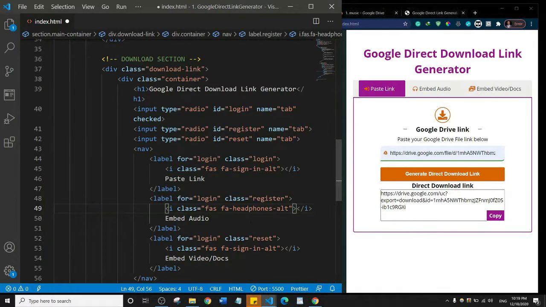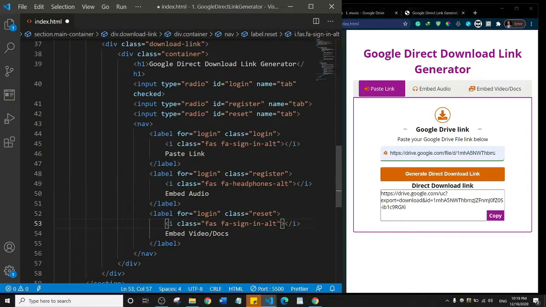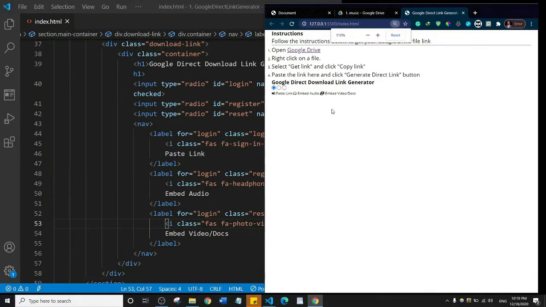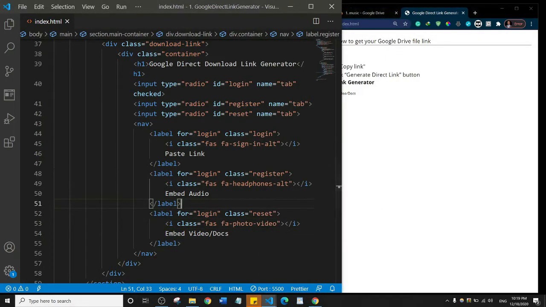So I'll come to this one here and say photo-video, and then I'll save and make sure. All right, so our icons are here and they're good to go. So what do we do next?